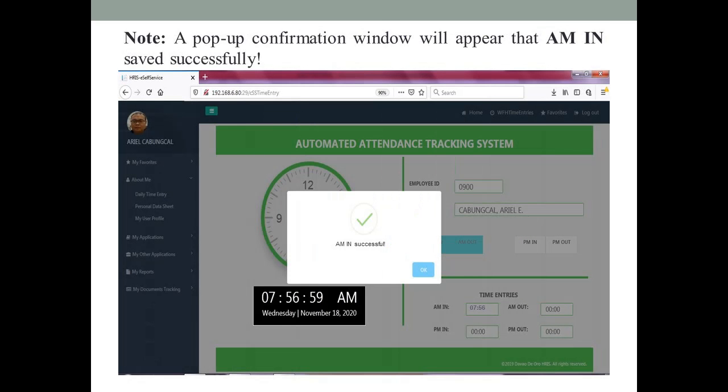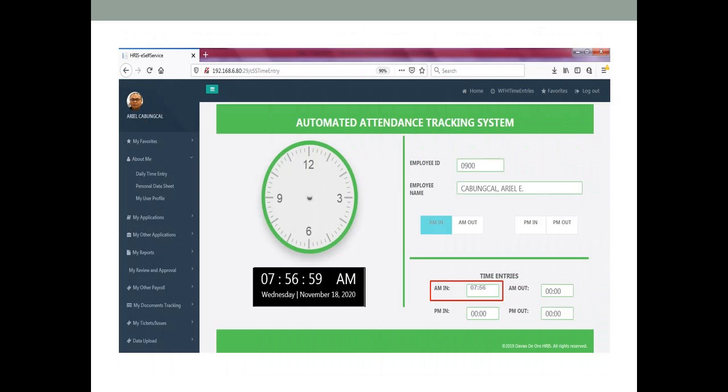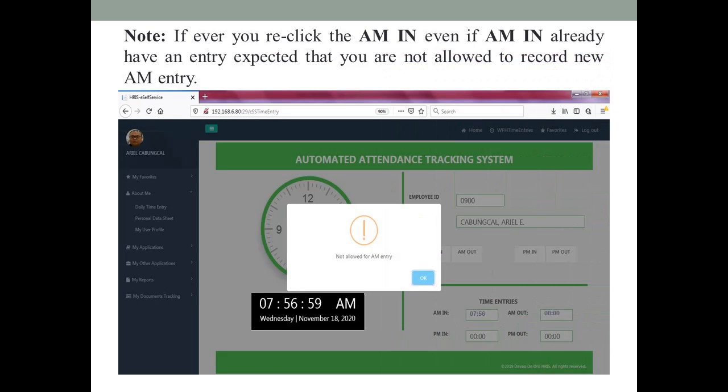Note: a pop-up confirmation window will appear saying that AM in was saved successfully. Note: if you re-click the AM in, even if AM in already has an entry, expect that you are not allowed to record a new AM in entry.